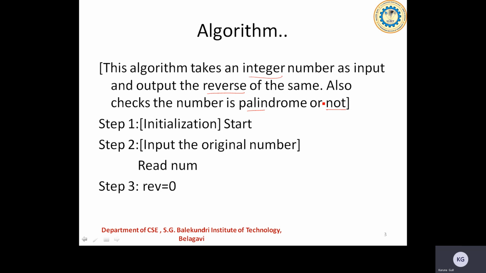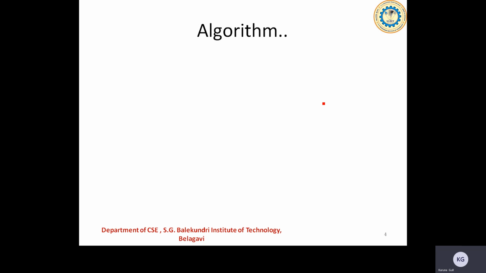To do that, initially I'll be initializing reverse equal to 0, so that whenever I take the units place data and shift it towards the left side, that will be done with the help of this particular reverse value.